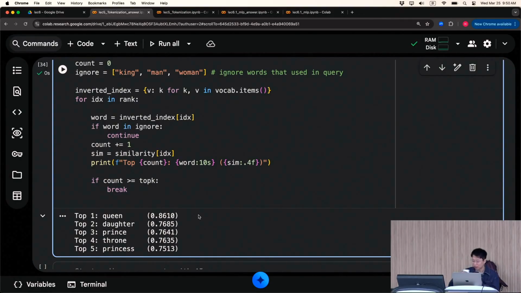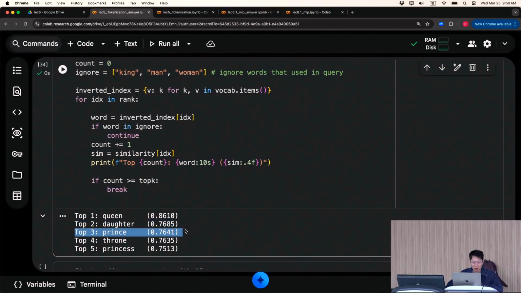Start from king, and I don't know how daughter is the second most similar object, but these are all, I guess, related in some sense in natural language.